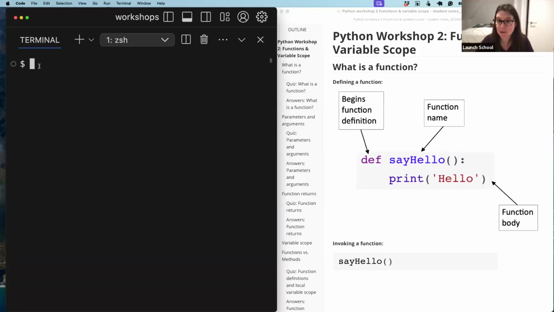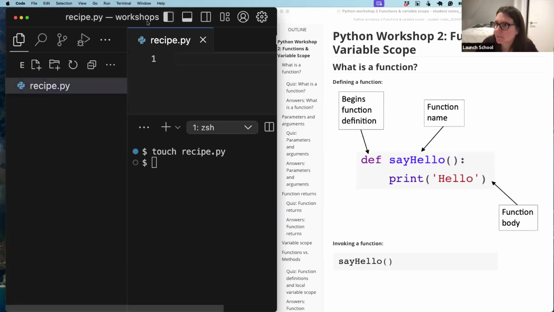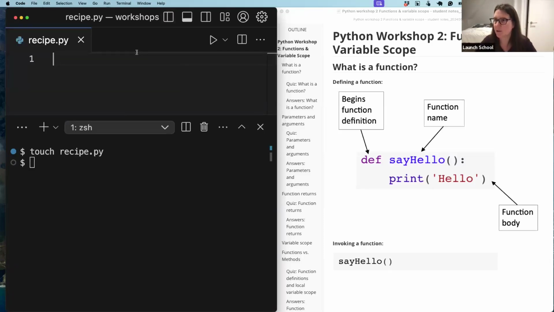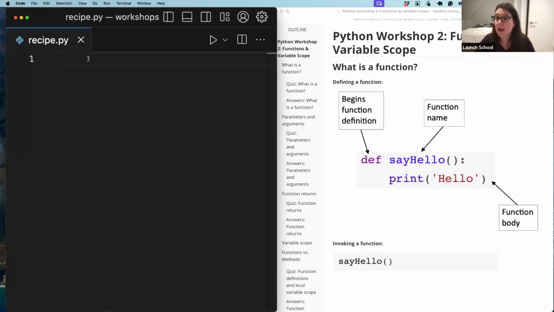So what I'm going to do here is create a new Python file. I'm going to use touch to create the file, and I'm going to call it recipe, with py as the extension because it's a Python file. Then up here, I can get my Explorer and double click that to open it. Now I can get rid of the Explorer, and get rid of this down here. So now I'm in my recipe file.